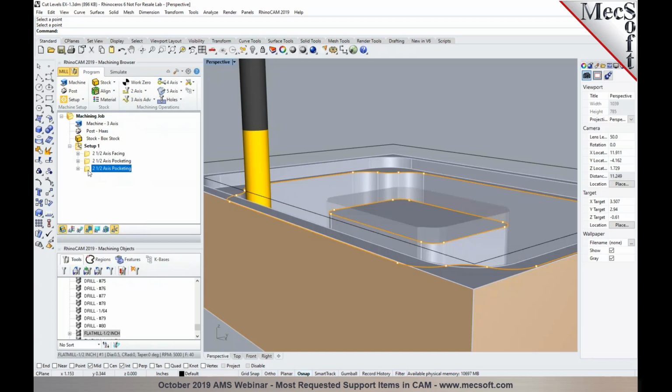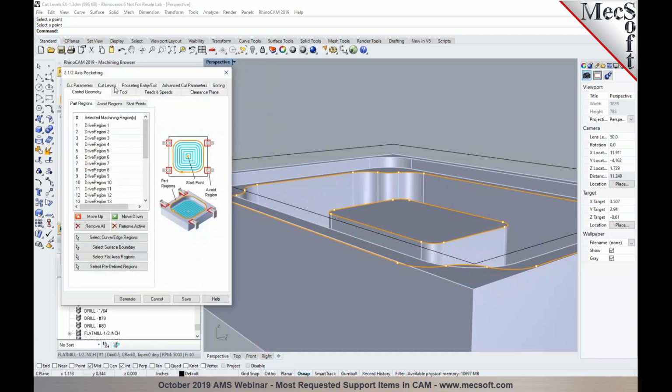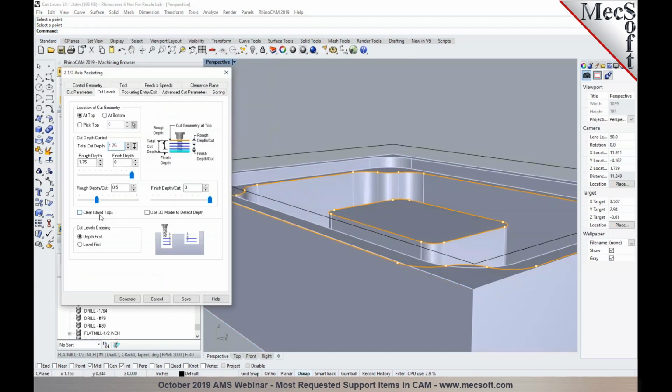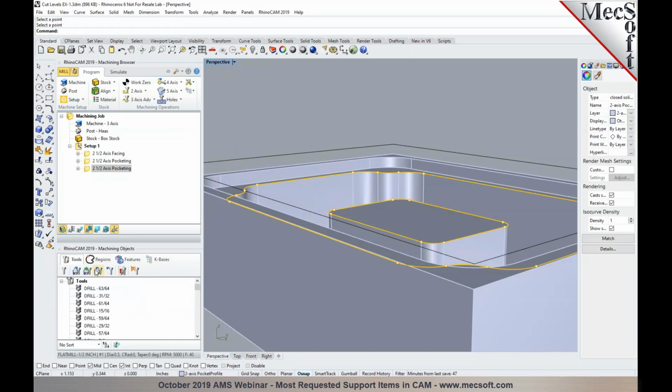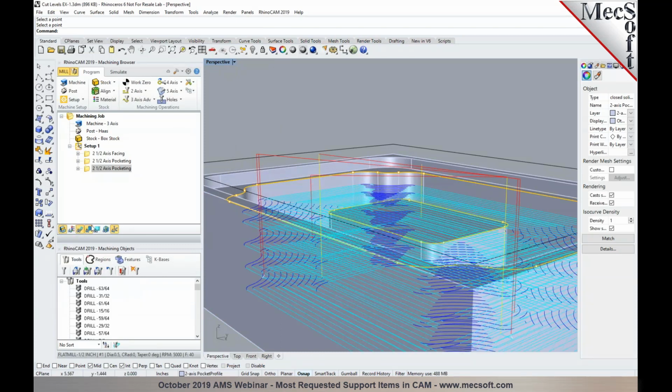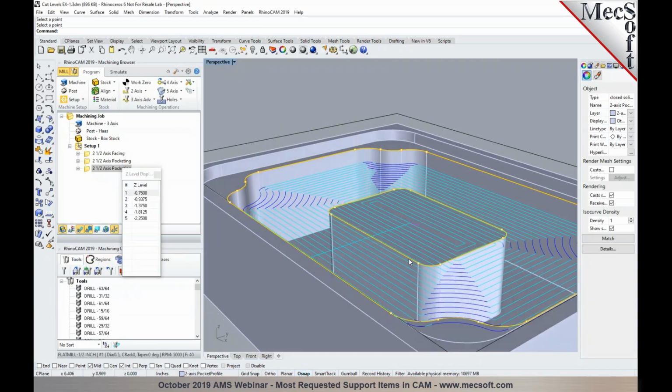So in the cut levels tab, under the pocket operation, you can select clear island tops. When this is selected and you generate the toolpath, it'll add an additional pass to automatically clean up the top face of the island.